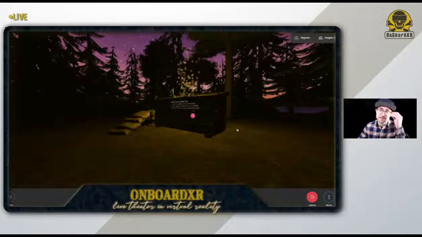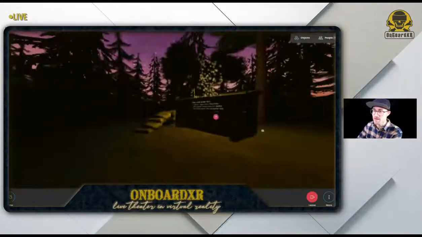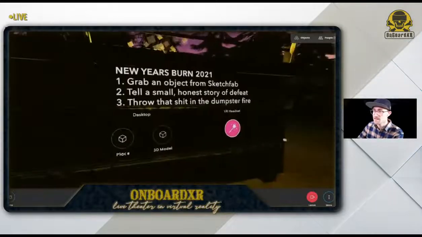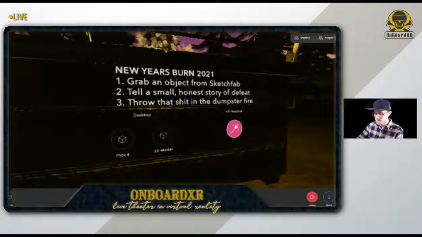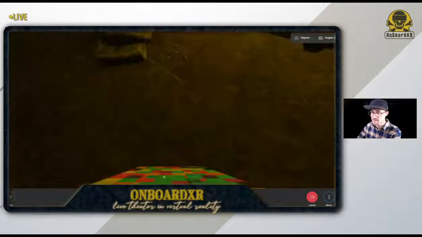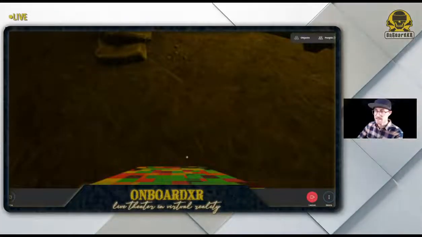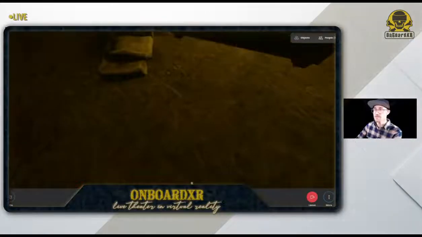So this is a dumpster fire scene I made for the New Year's where people could come in, use their mouse to click and drag around, or use their arrow keys to walk, and they could just grab a 3D object, tell a story about it, and throw it in the dumpster fire. Awesome. But I am currently this little default robot avatar with like a pixelated texture. When I look down at my feet, I can kind of see my torso.